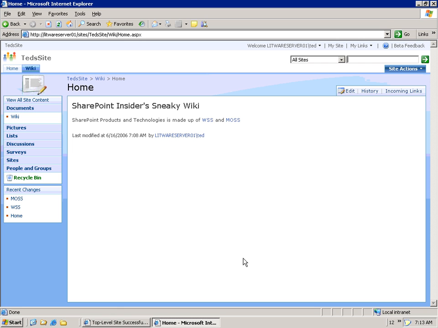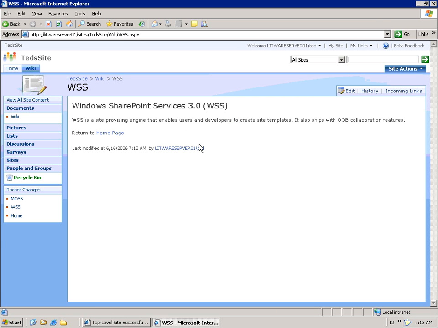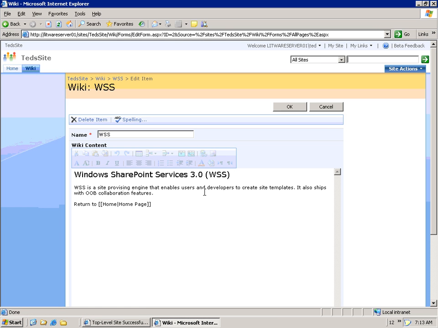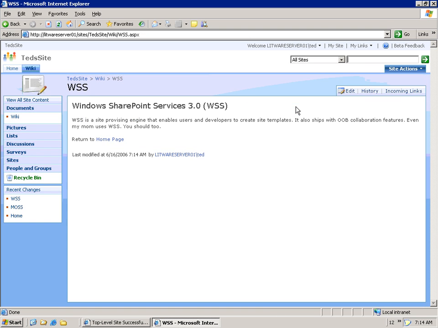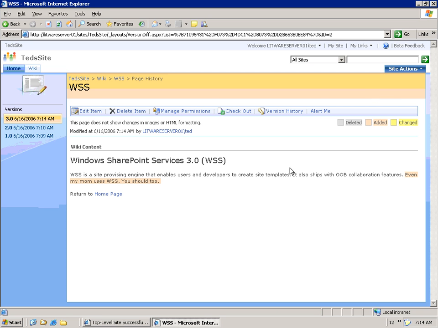Now, one last thing that I wanted to show about working with this environment is that, let's say I go down to edit mode right here, and then I say something like, even my mom uses WSS, you should too. So maybe one day I put in something that I didn't really mean to put in afterwards. You can always go back and take a look at the history. So now if I go down and take a look at history, I can see what's inside there.